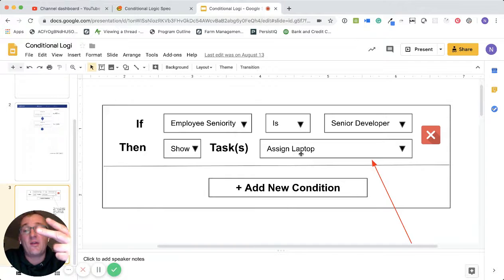So you'd start with the two hidden tasks. One would be assigning the laptop and one would be assigning the desktop. This is just a very arbitrary, random example. Based on what is selected in the employee seniority dropdown, we would drive what task is going to be shown. Once again, if you have any sort of complexity in your business, this conditional logic is a super powerful way to on the fly customize the processes, customize the checklists in your business. And that's what we're going to get started on building this next week.